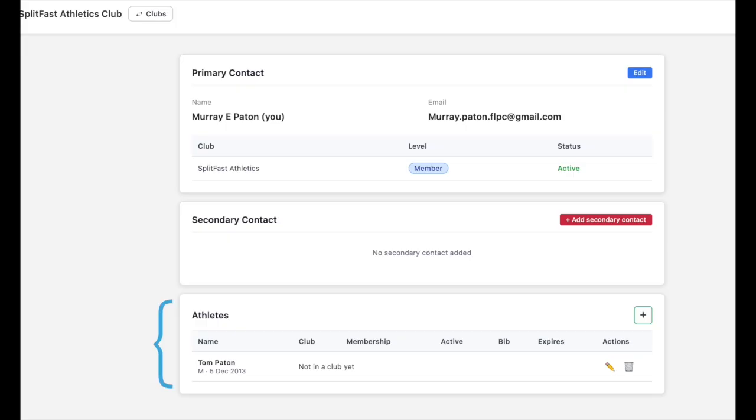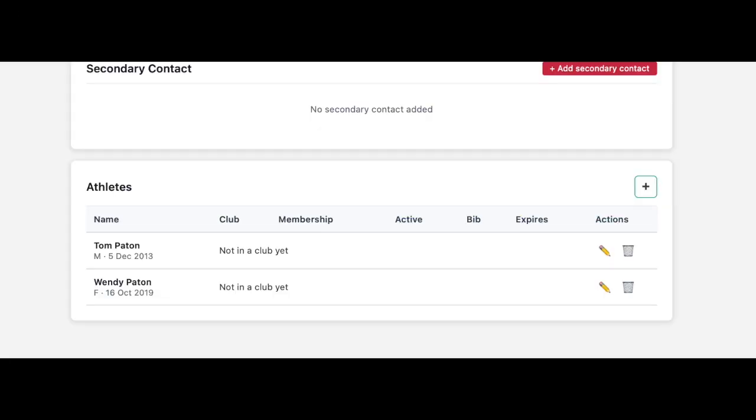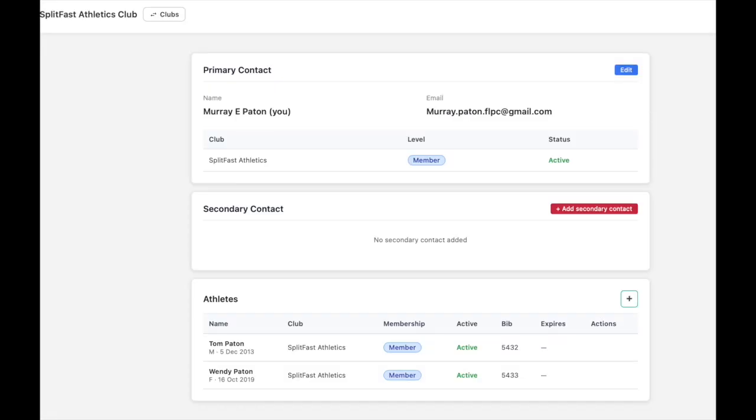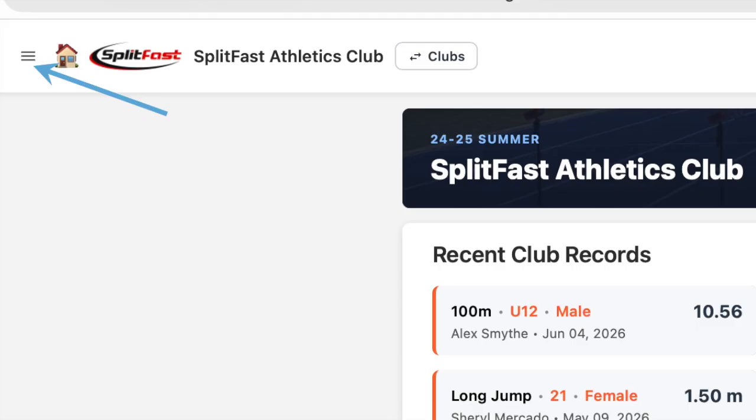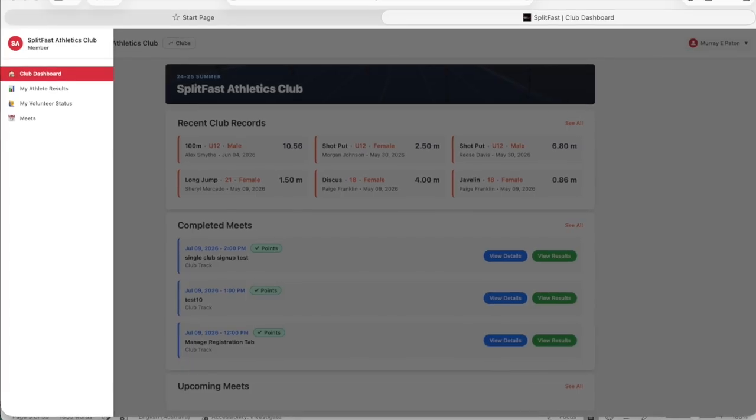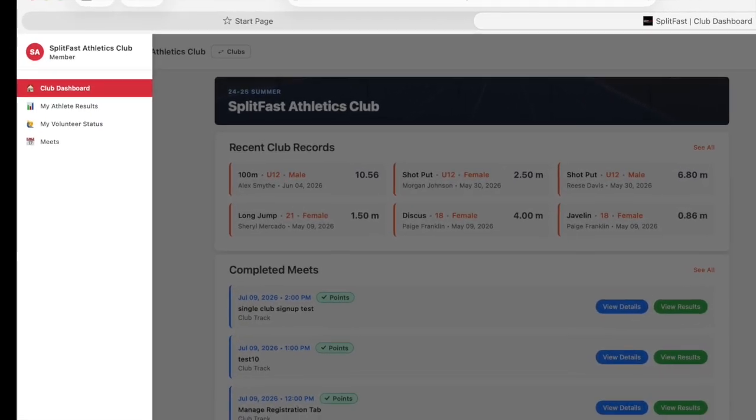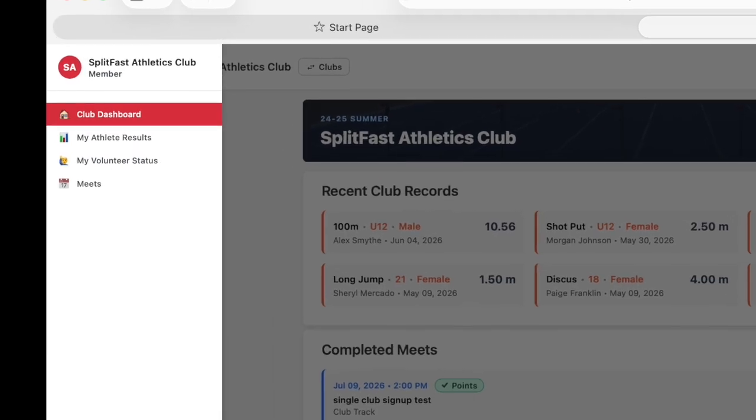When you have added an athlete, your member profile page will update. Continue to add all the athletes you would like to register. A club official can then register the athletes as official members of the club. Select the hamburger symbol in the top left of the club dashboard to open the main menu. The main menu will show Club Dashboard, My Athlete Results, My Volunteer Status, and Meets.